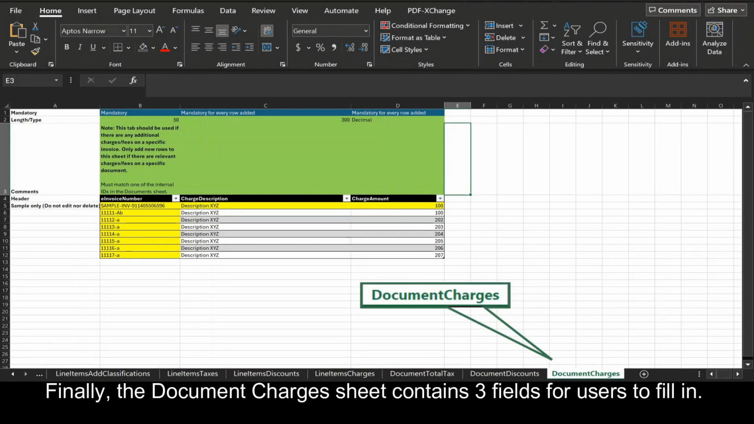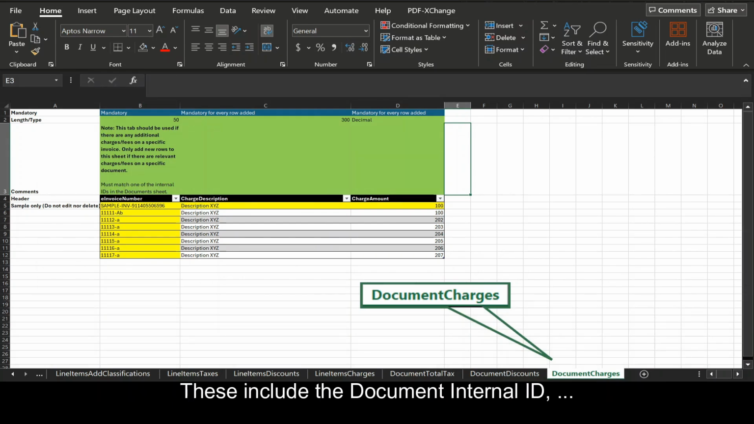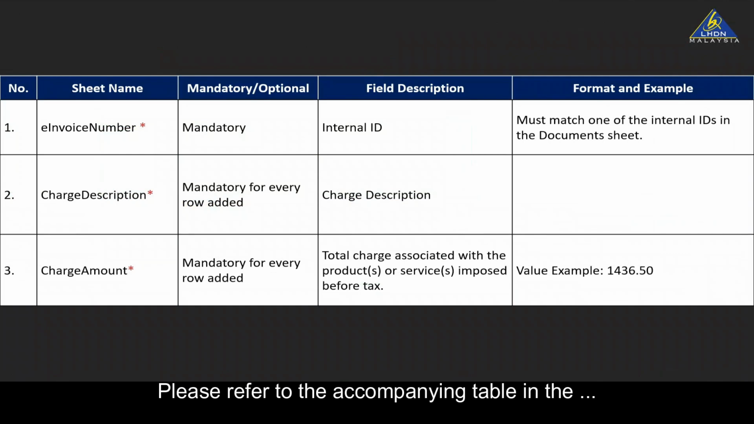Finally, the document charges sheet contains 3 fields for users to fill in. These include the document internal ID, charge description, and charge amount. This information should relate to invoice charges. Please refer to the accompanying table in the user guide for Excel sheet guidance.